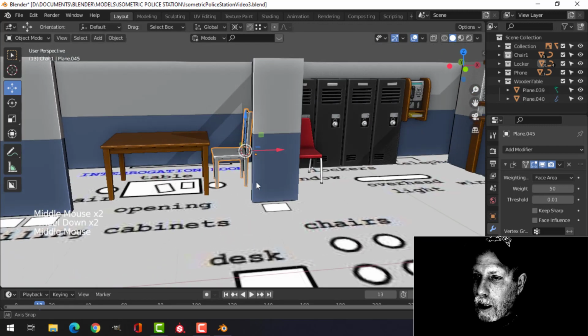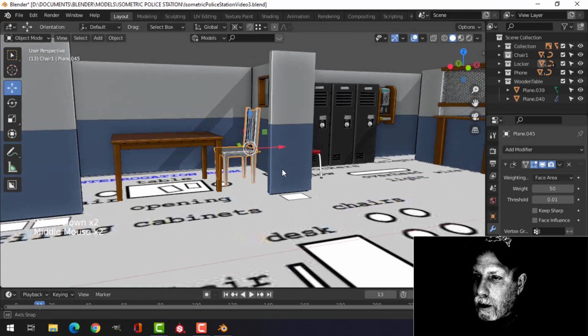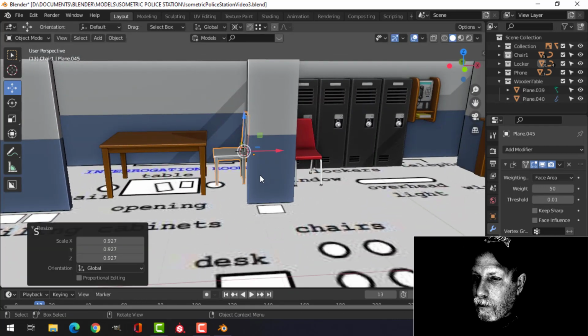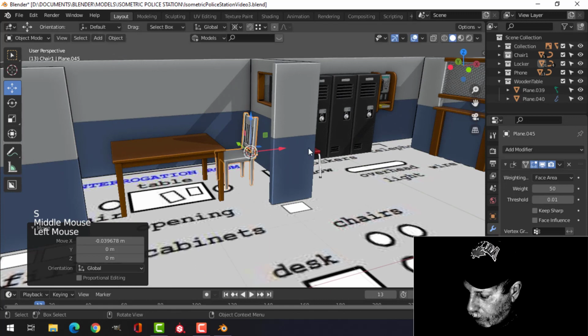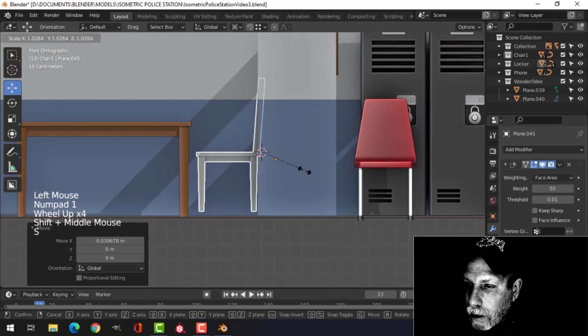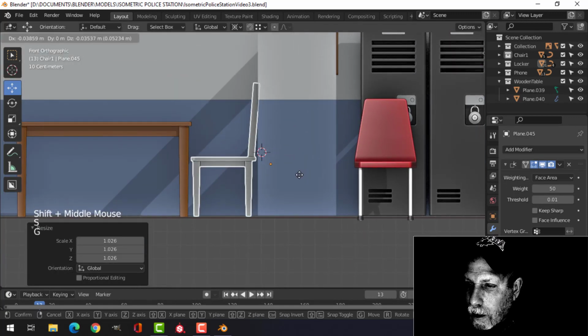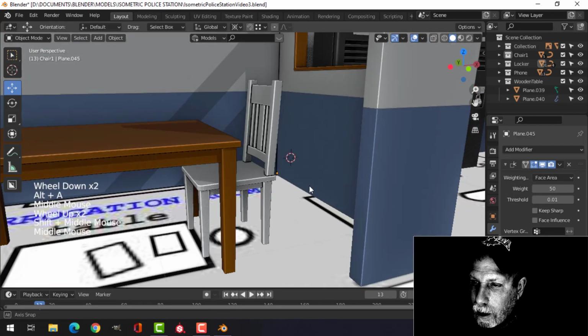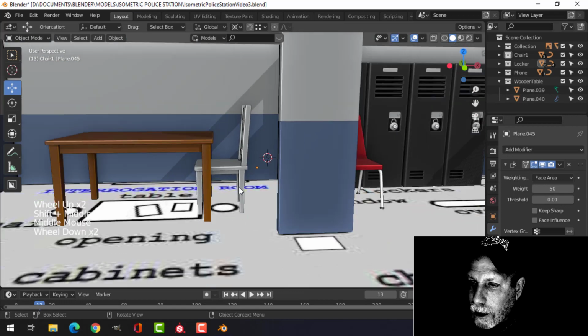And I'm thinking, what am I thinking? I'm just made it a tiny bit smaller. No, you know what? Yeah, I'm going to leave it like that.